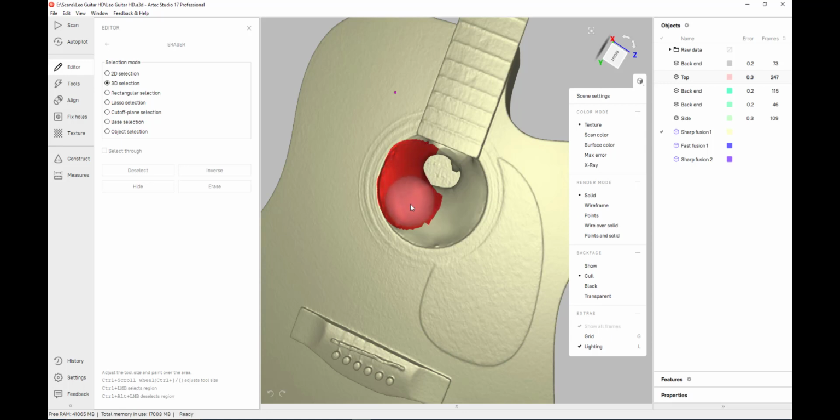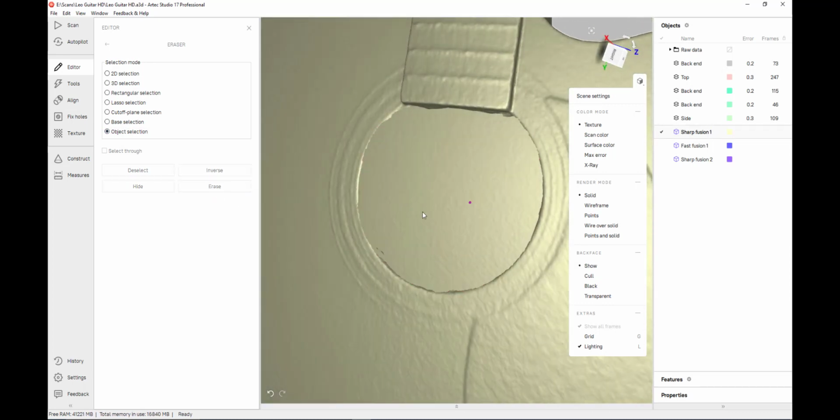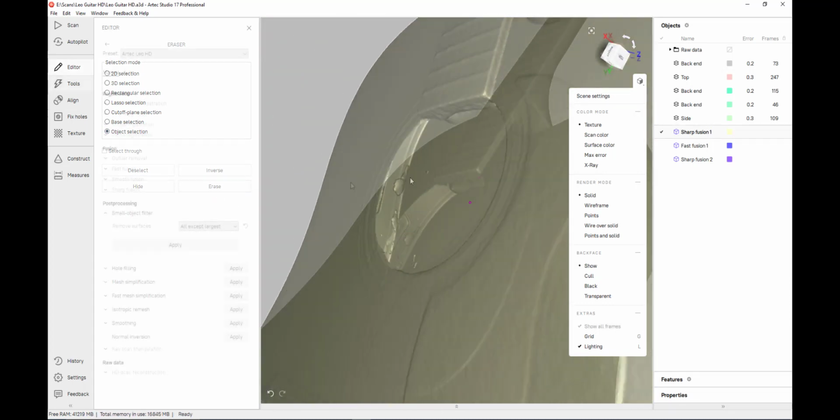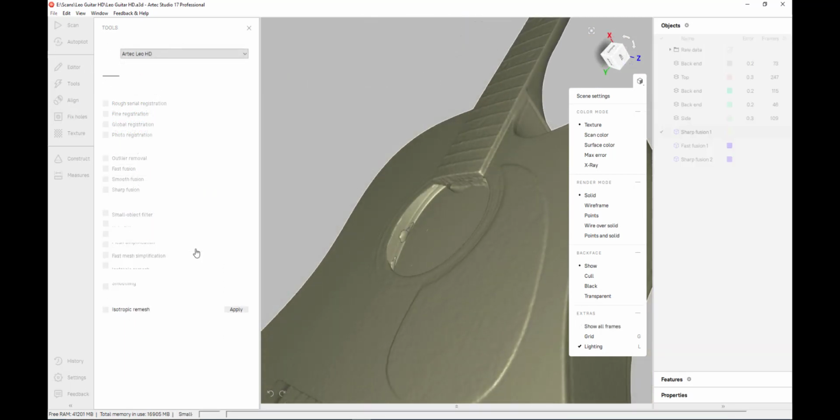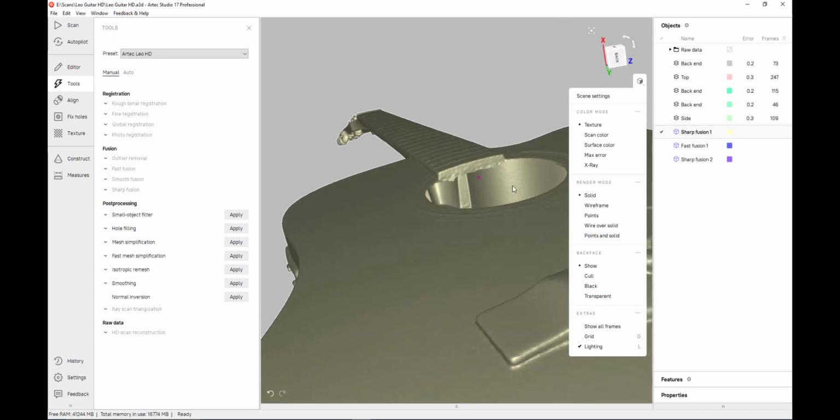modeling process. Back inside the Eraser tab, we can choose our tools to highlight the generated mesh data and remove it. There are different ways to select this data, such as the 3D sphere or object selection to grab large portions of floating data. For smaller features that may be hard to select, the small object filter can be used inside of the Tools tab. This will remove all floating bits of data except for the largest cluster of the mesh body.